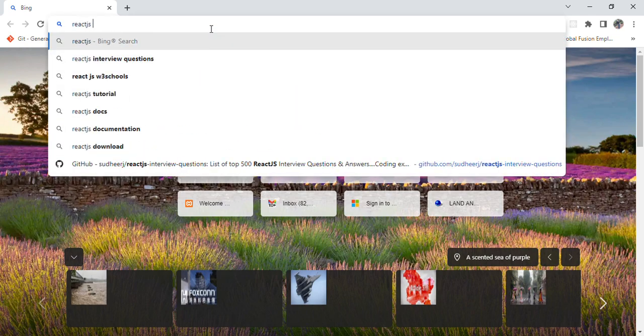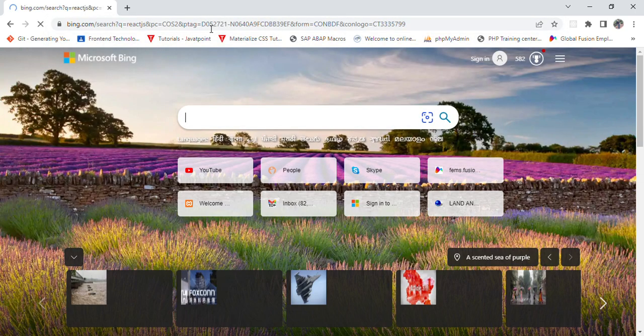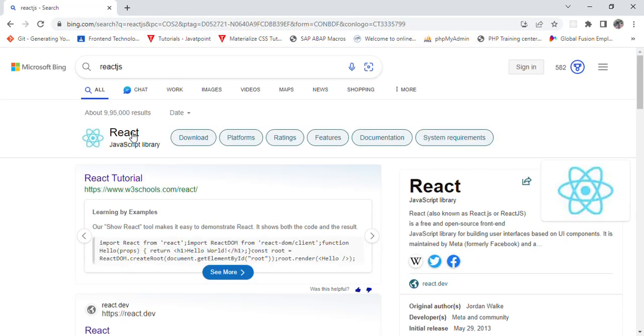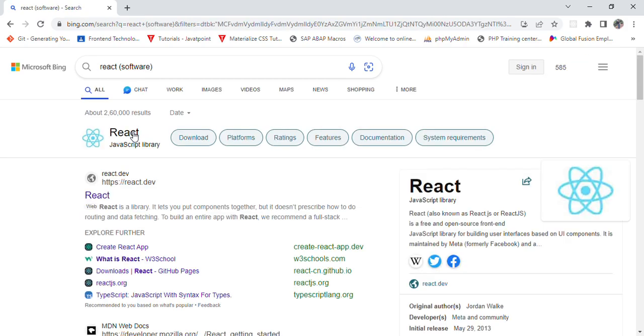React.js. So this is the official site of React. Let me show you. Okay, sorry, I'm extremely sorry. This is the official site of React.